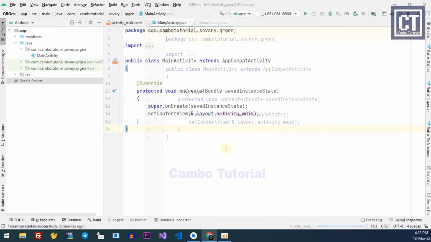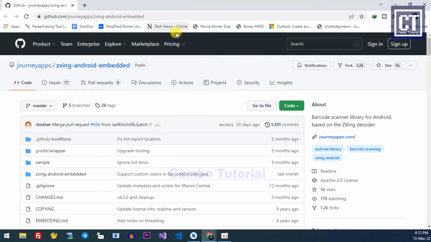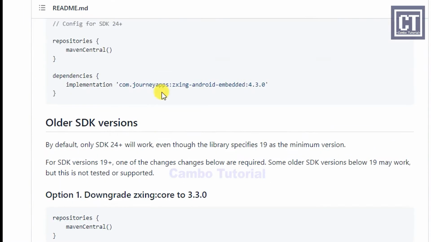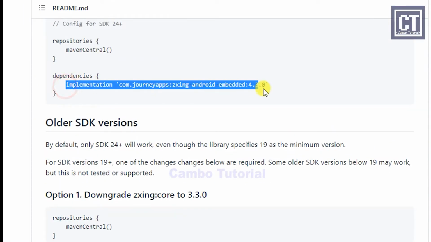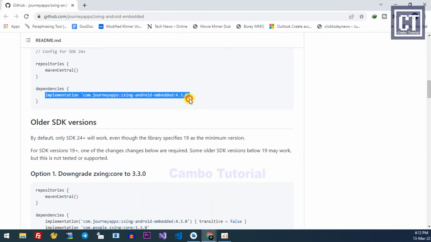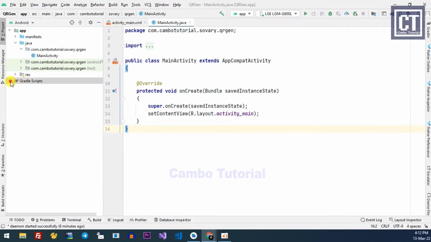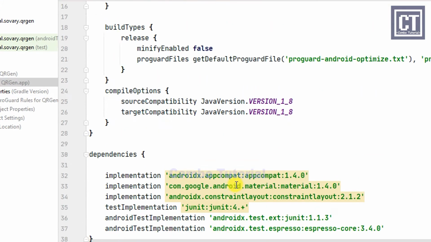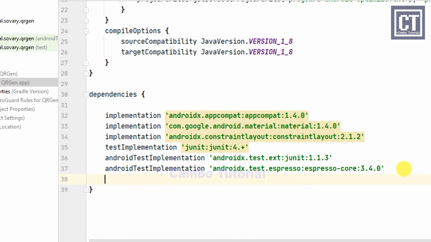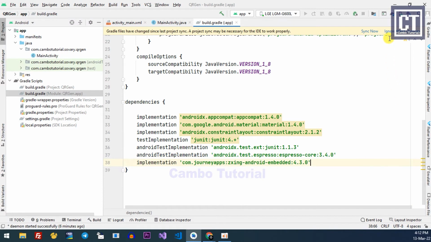Now let's go to this GitHub link, which I will place in the description. This library can also generate and scan QR codes, but for this video we only implement how to generate a QR code from input text. Alright, so let's copy this dependency and put it into the build file. After that, we can click to sync the project.